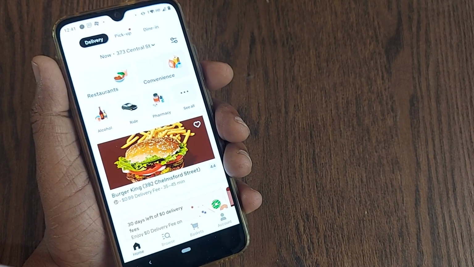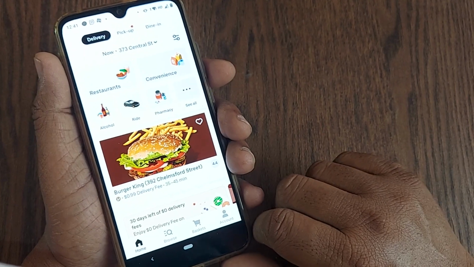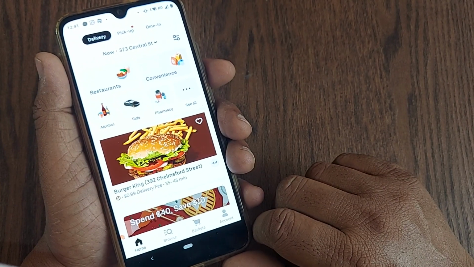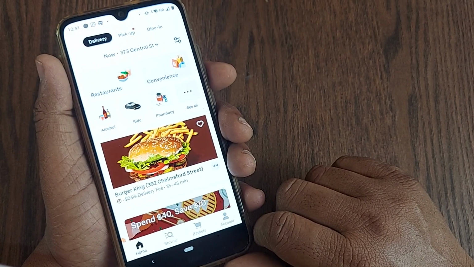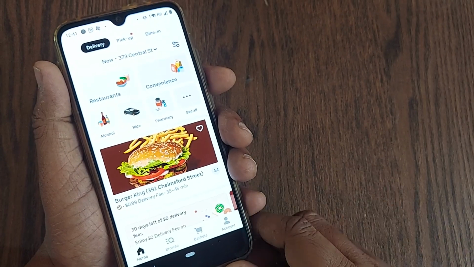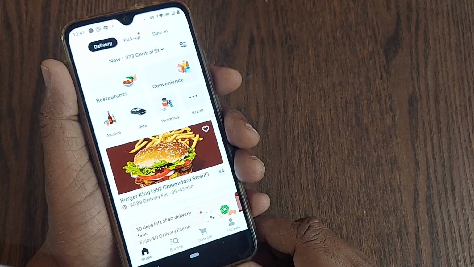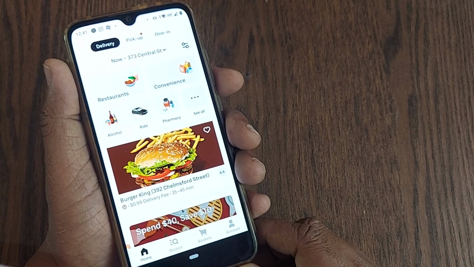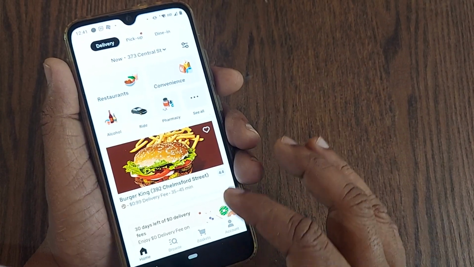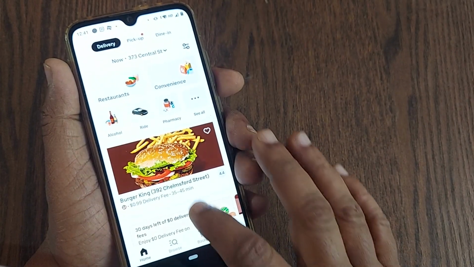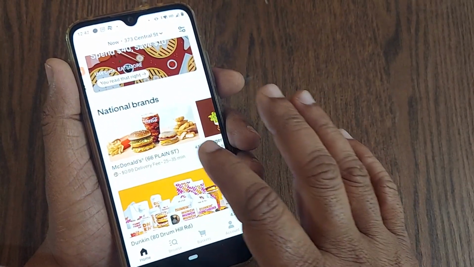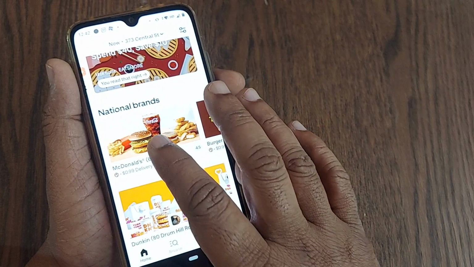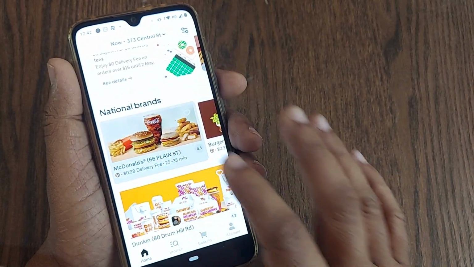In this video we're going to see how to order on Uber Eats by cash on delivery model. So if you would like to order Uber Eats and pay with cash, straight away jump into the home page of Uber Eats and select one of the items which you would like to buy. I would like to order McDonald's here.